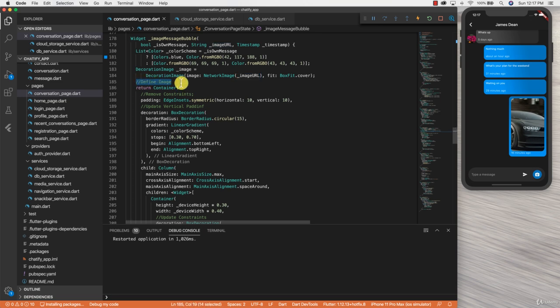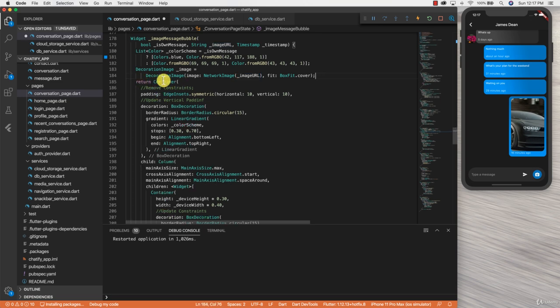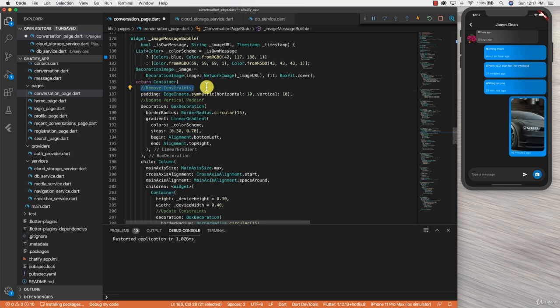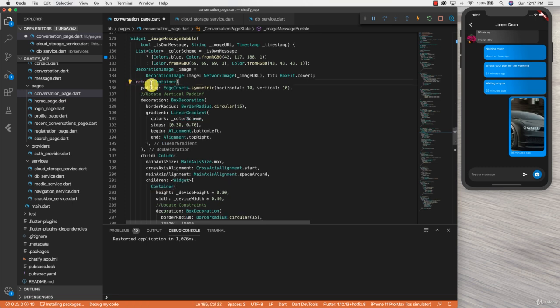Once we have the image defined, the next thing we are going to do is remove the constraints that this container had, which were the height and the width. So remove those constraints. And then to the padding of this container, you're going to add a vertical padding as well, which is going to be 10.